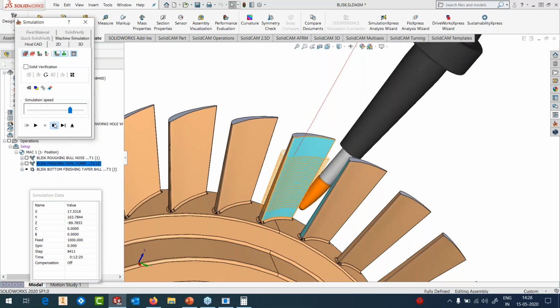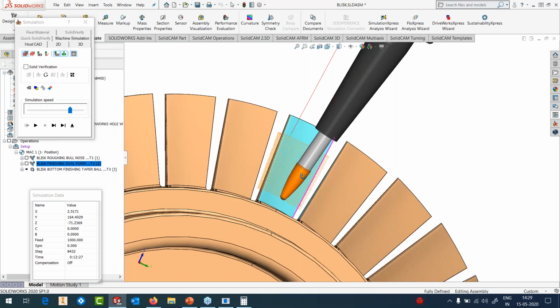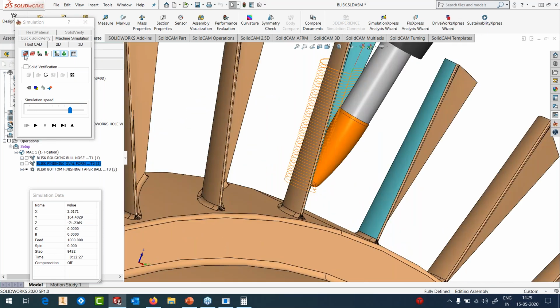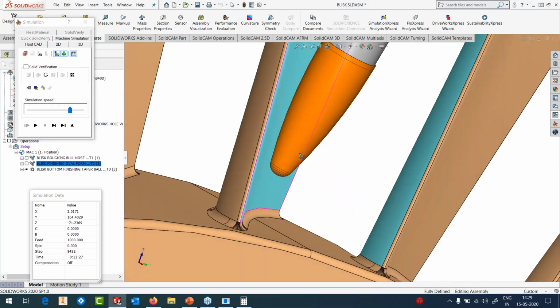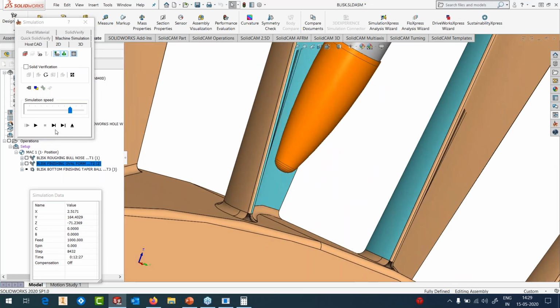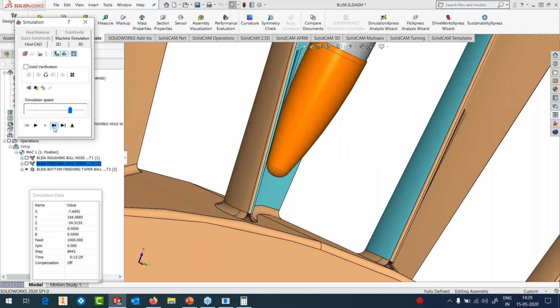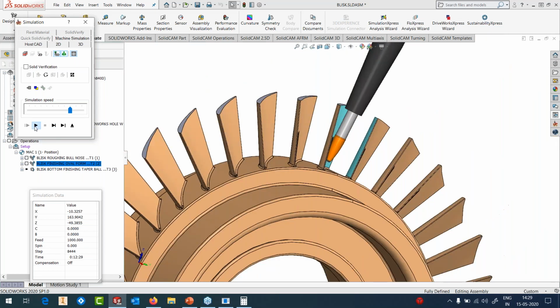Okay, so let's go here, and let's look at this contact point. I'm going to switch off the toolpath. You can see that my contact point is somewhere down here. If it comes here, my contact point has now changed. So it keeps changing the contact point.